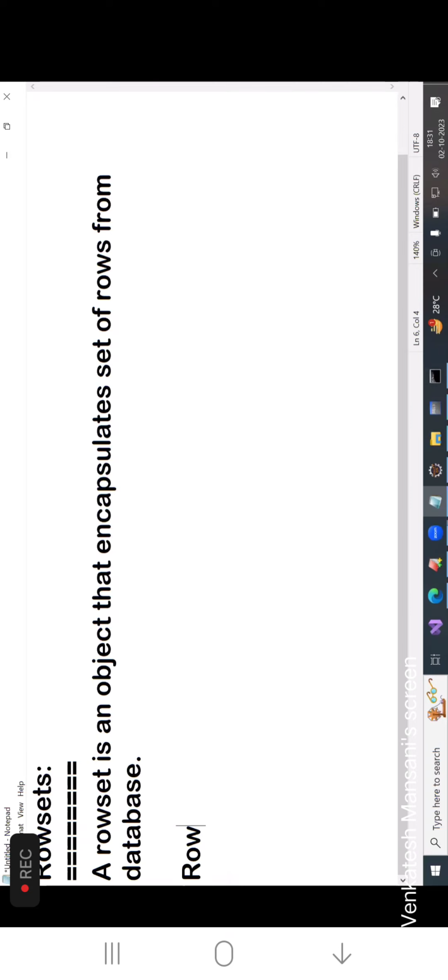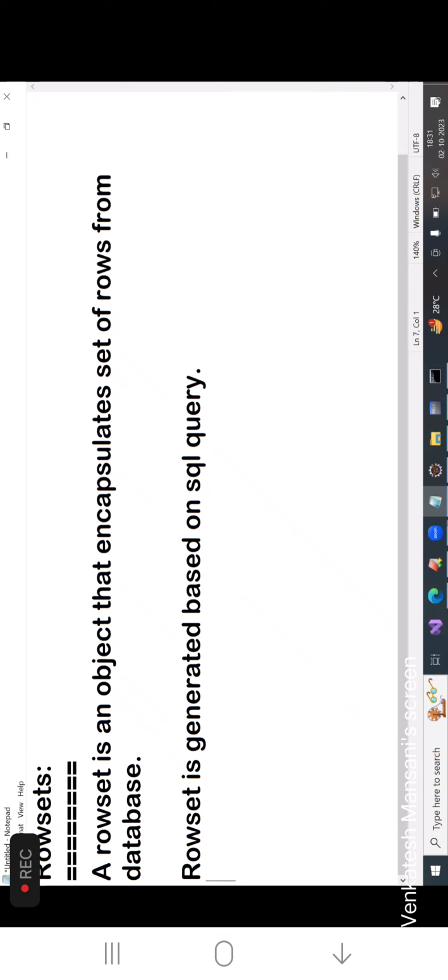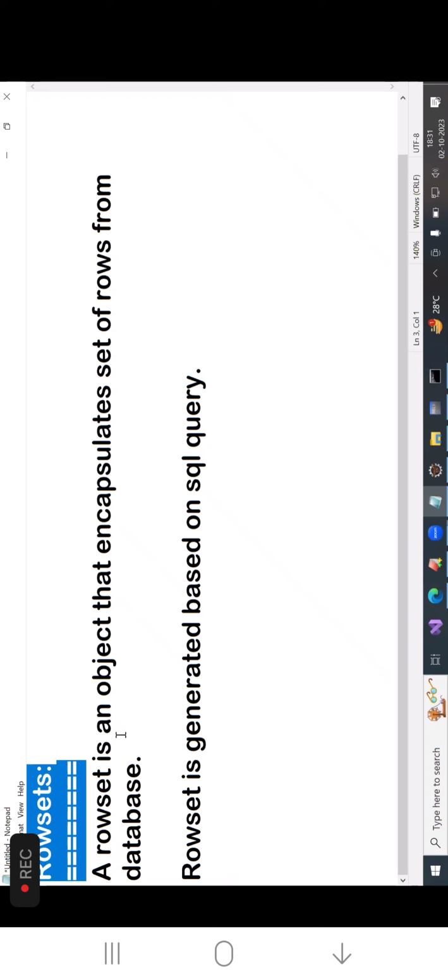Next, write it. Row set is generated based on SQL query.